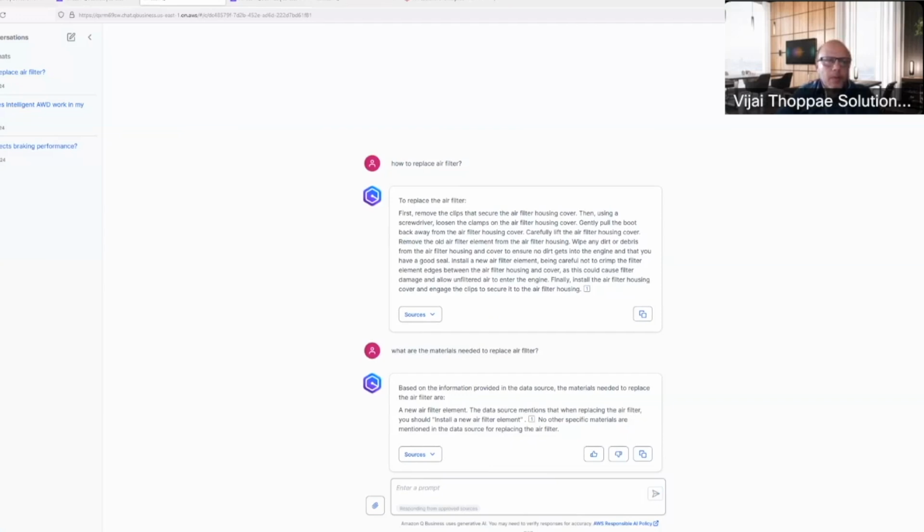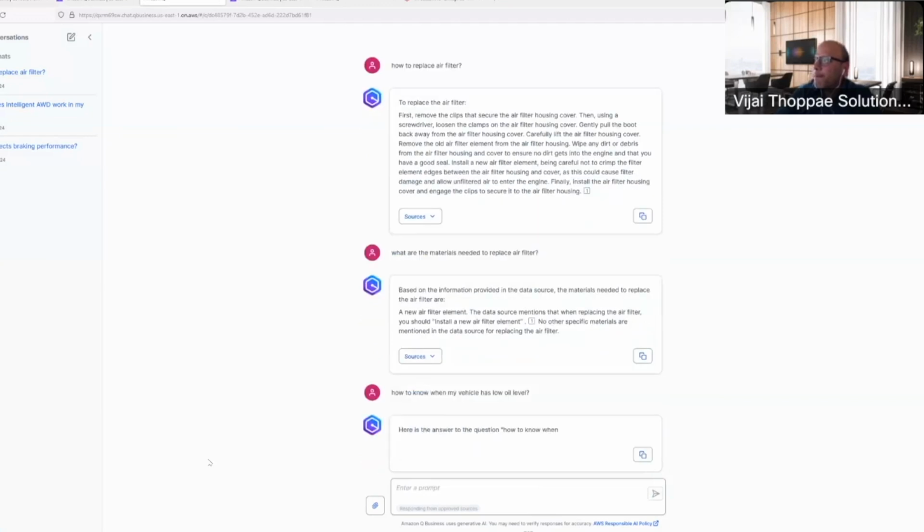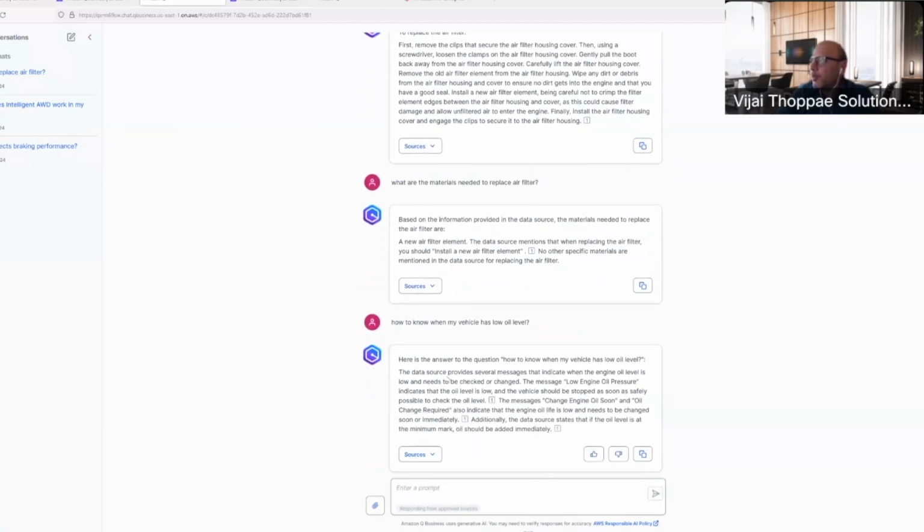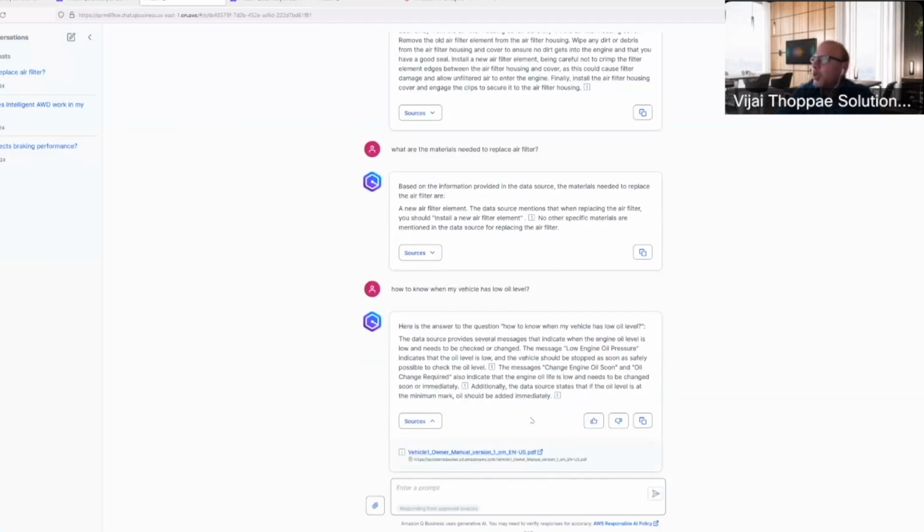And then if I'm looking for a different type of information, for example, I see an engine, I want to know what is the indication that will be shown in my vehicle when my oil level is low. So it's looking for the description about where you will see it. It finds that relevant information, saying usually there will be a low engine oil pressure indicator when the oil level is low. That basically means change engine oil soon or oil change required. Again, this information came back from the manual. So it can become more interactive when you start asking more questions.